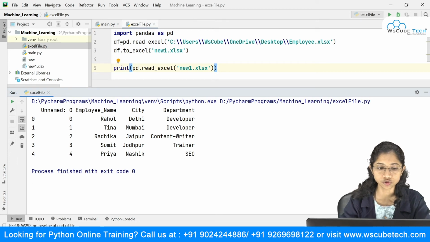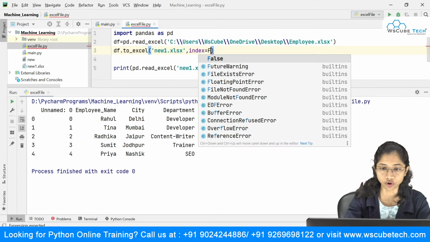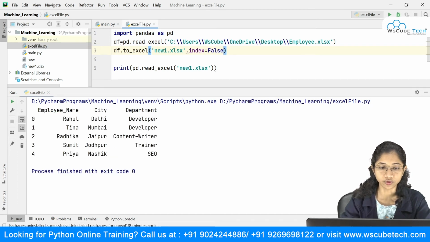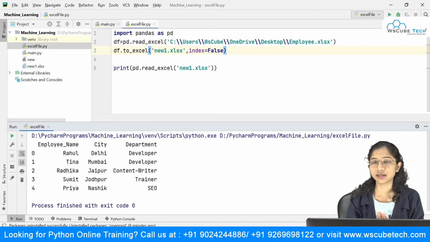Similarly, if you don't want this unnamed column, you can come up over here and say index is equal to false. This will clear that column, so you're not getting that column anymore. So this is how you can read and write data into your Excel file.